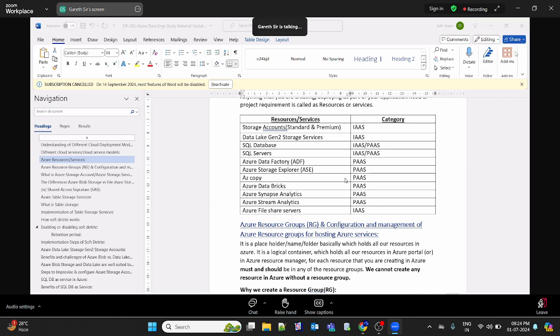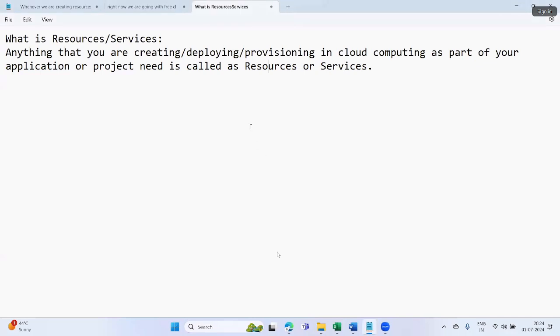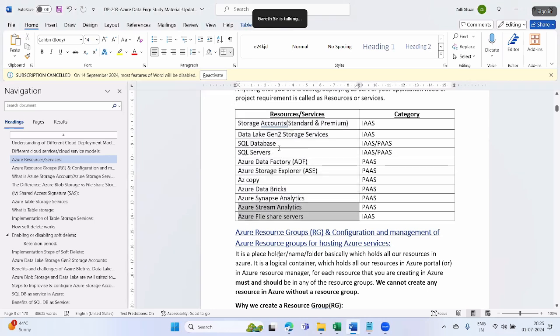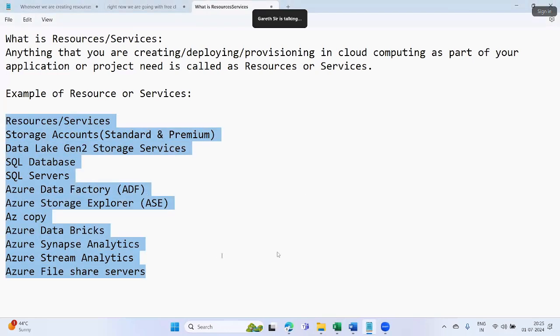Yeah, guys, fine. So what I was saying here, anything that you are creating, deploying, or provisioning in cloud computing as part of your application or project need is called resources or services. What are examples of resources or services, guys? These are all examples of resources and services.